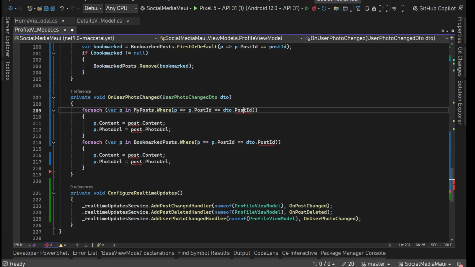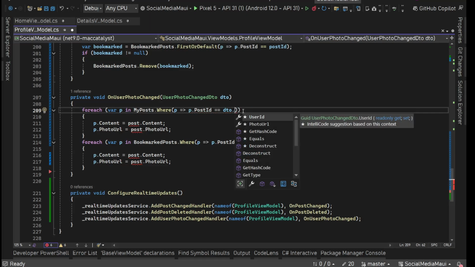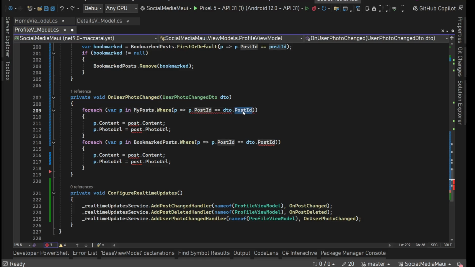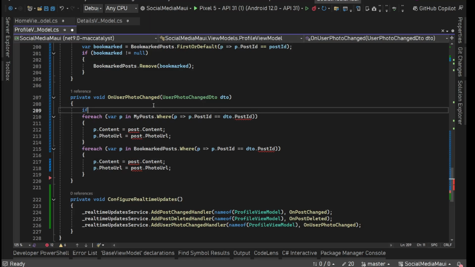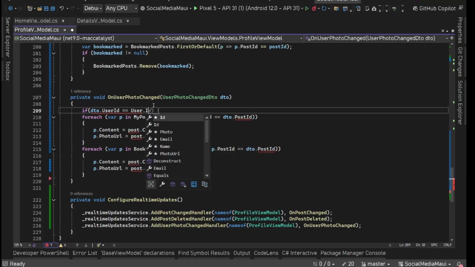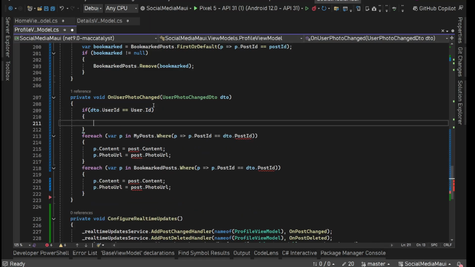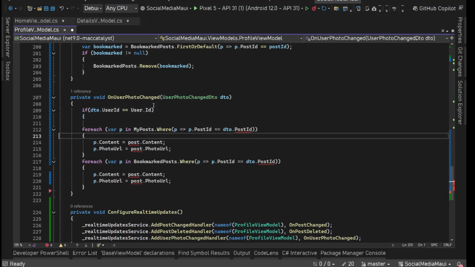So we'll say dto dot, oh, not, sorry, my bad, not post. For my post we are going to update everything. Here we just need to check if dto dot user id equals current user id. So we have user dot id, right? If this is the case, then we'll do this.